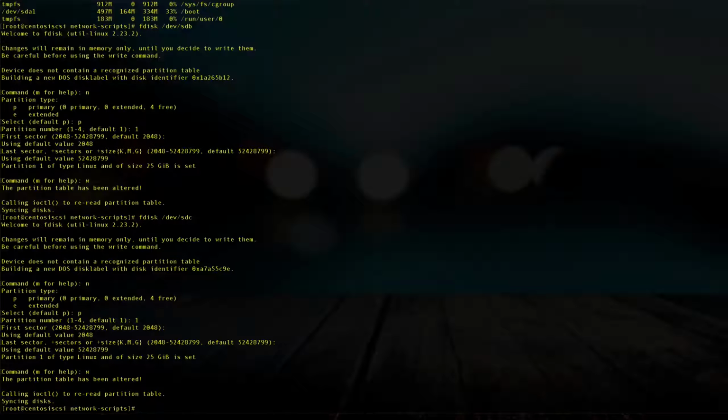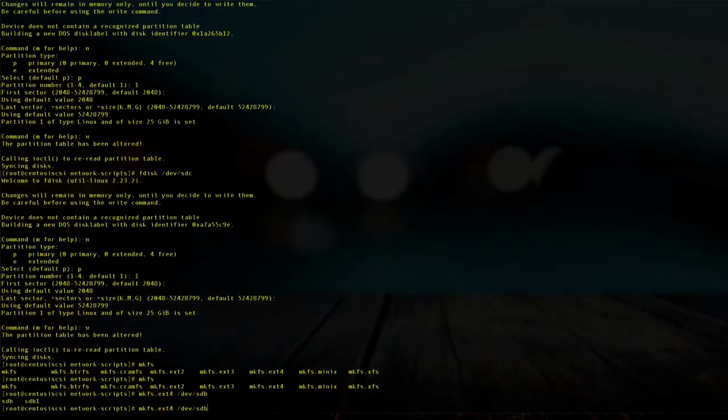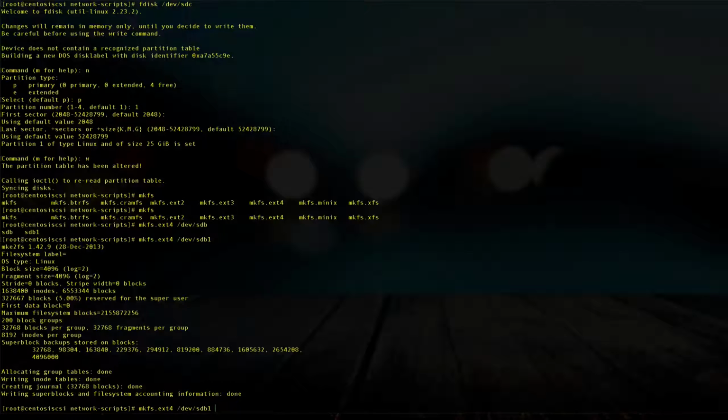Okay? And now that we have partitions defined on those two disks, now we need to actually go ahead and put a file system on those disks. And we will do that with mkfs.ext4 /dev/sdb1, which will be the new partition that we just created. So let's go ahead and create that. And then let's do the same for SDC1, which will be the partition that we created on the SDC disk.